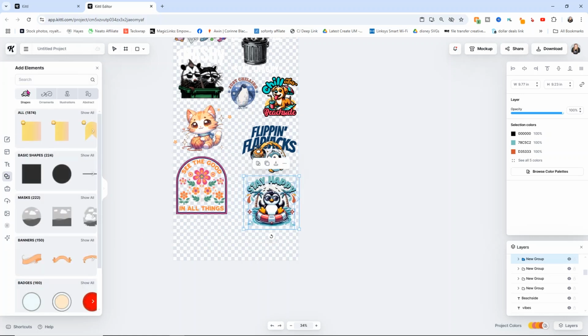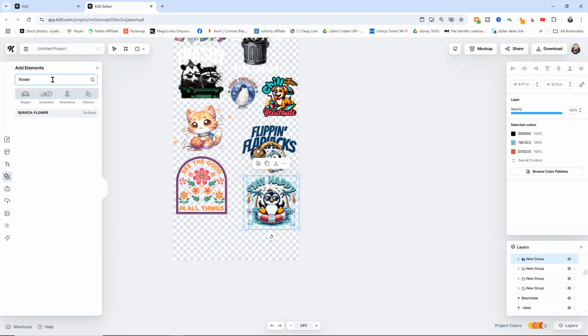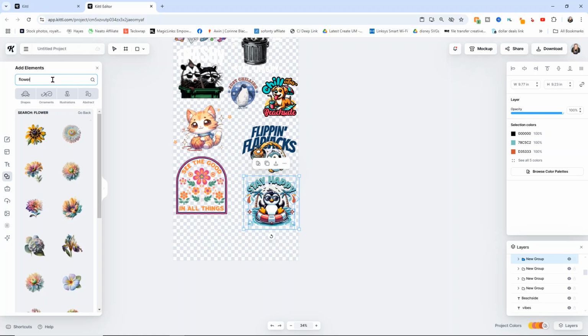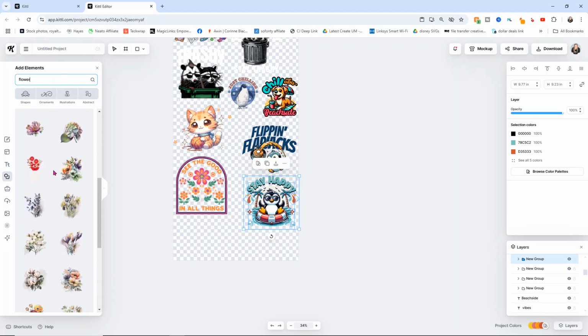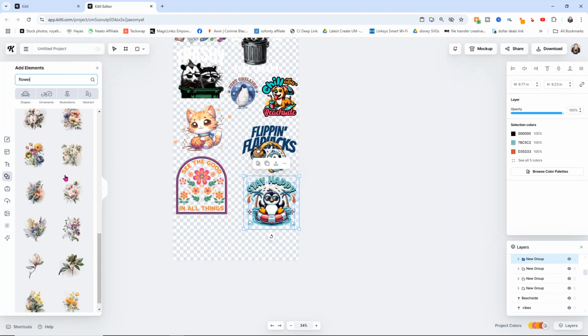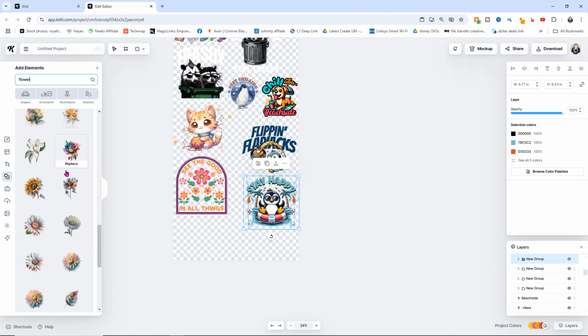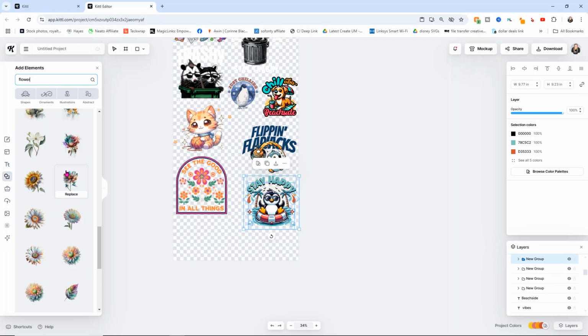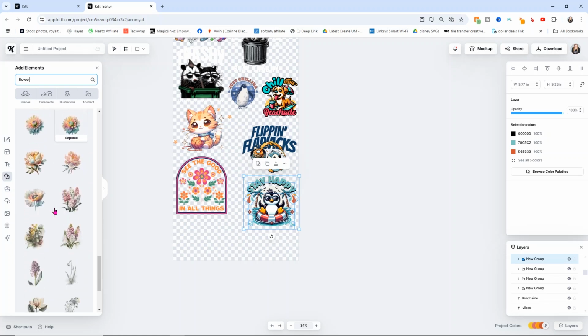Now, let's say that we don't want to add a full design. We just want to maybe add a flower. You can just search for flower over here in the elements, and you can find all of these different designs that you can just put anywhere onto your gang sheet. You can use them for little designs on like a bag, a t-shirt, whatever you want to do with them, but you can make them a little bit smaller.